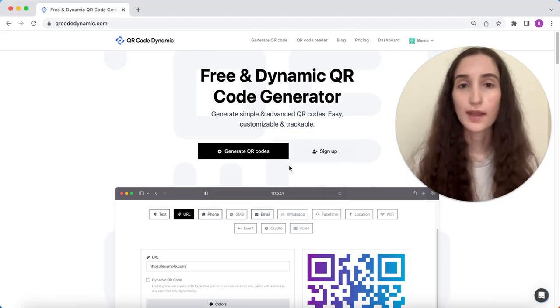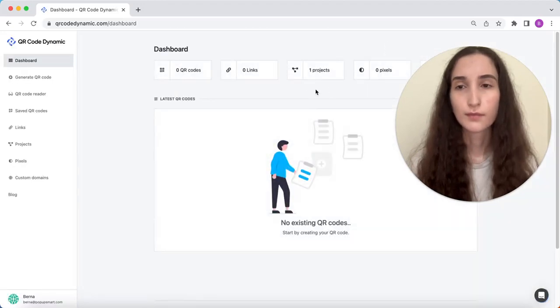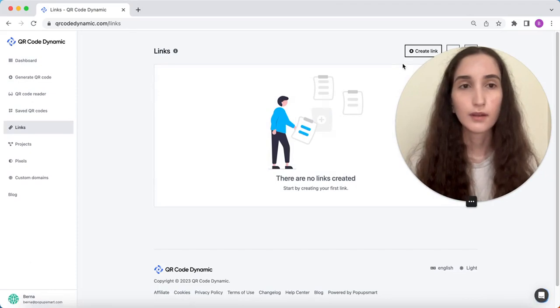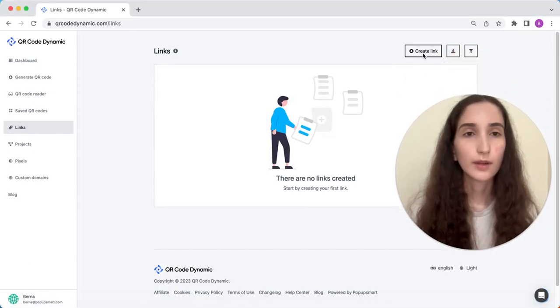If you don't have an account, you can click on the sign up button and create an account. Then sign into your account and go to the dashboard part. Then go to the link section and you need to click on the create link button.